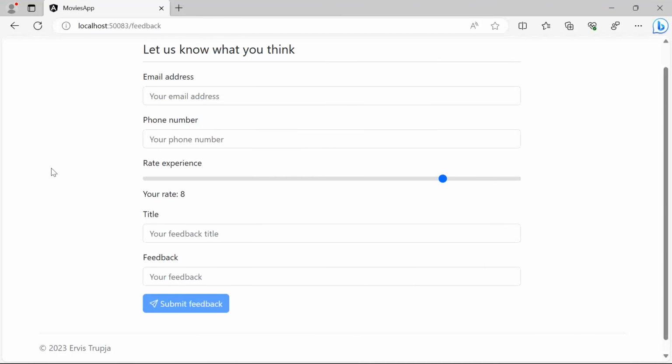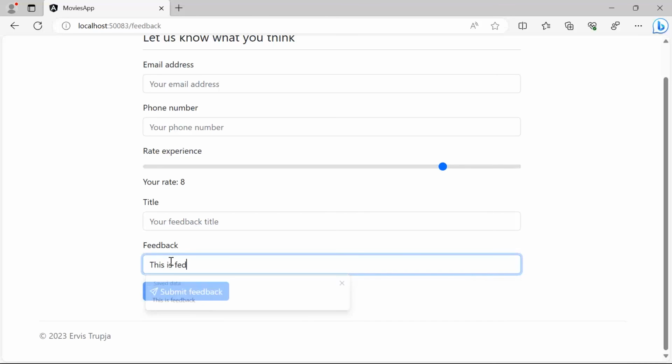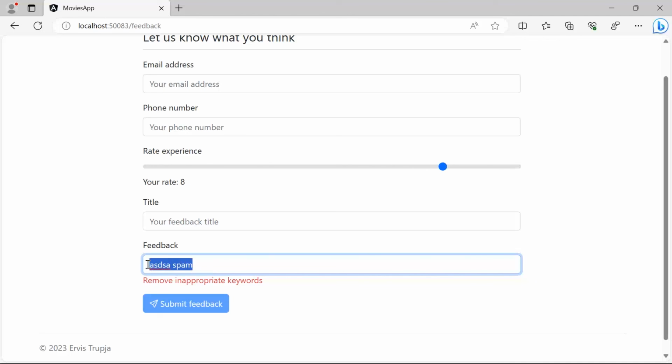And now in here I'll just add feedback. If I remove this, it is going to be required. If I use keywords like bot, it says remove inappropriate keywords. If I use keywords like spam, it says remove inappropriate keywords.